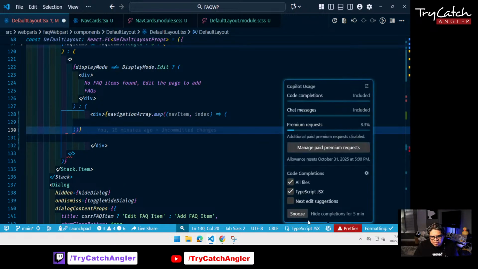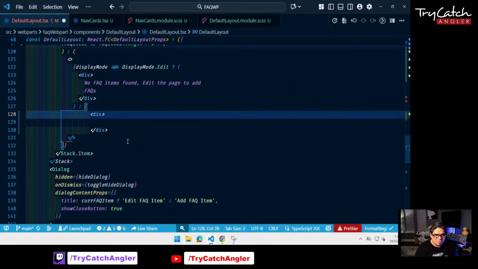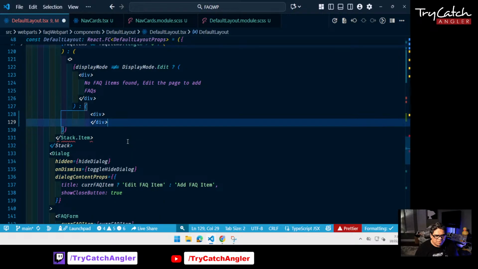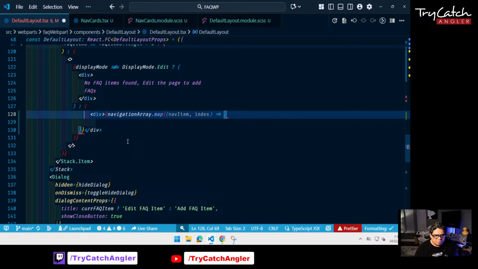This is gonna drive me nuts. I appreciate AI, but sometimes it just messes things up. I don't even know where this React fragment came from. Let's undo a lot of this mess.